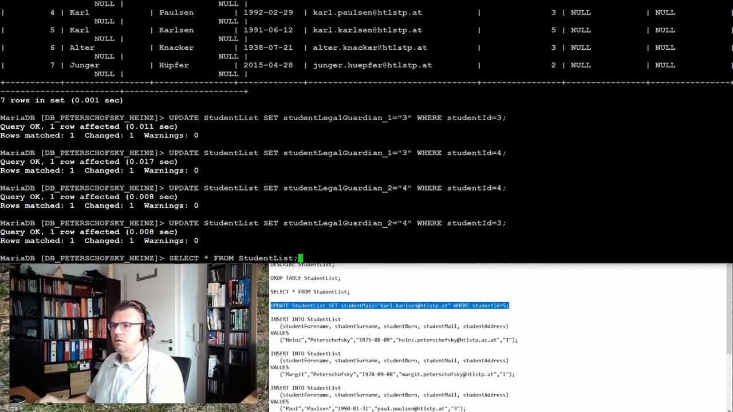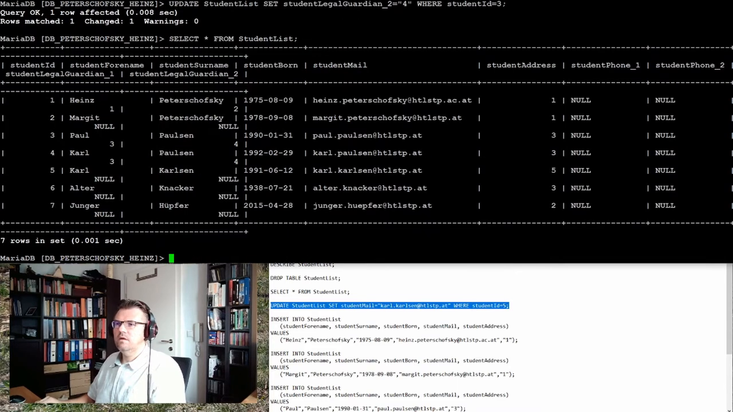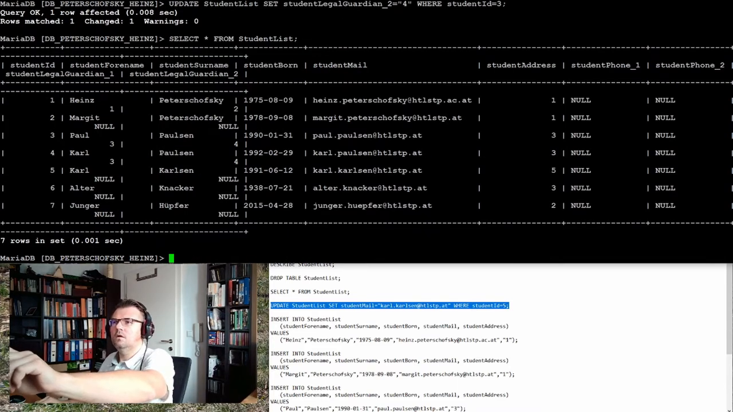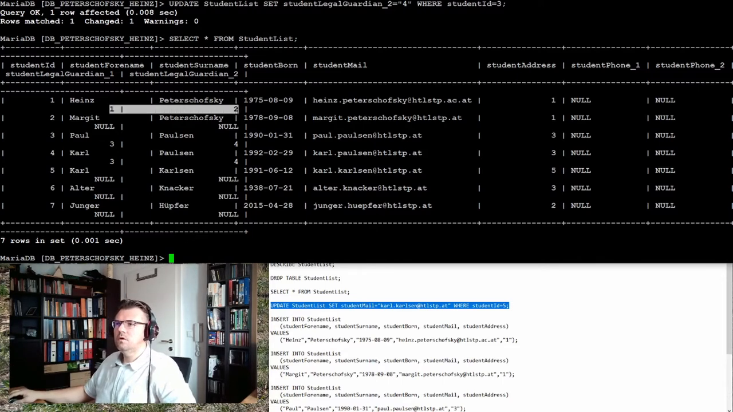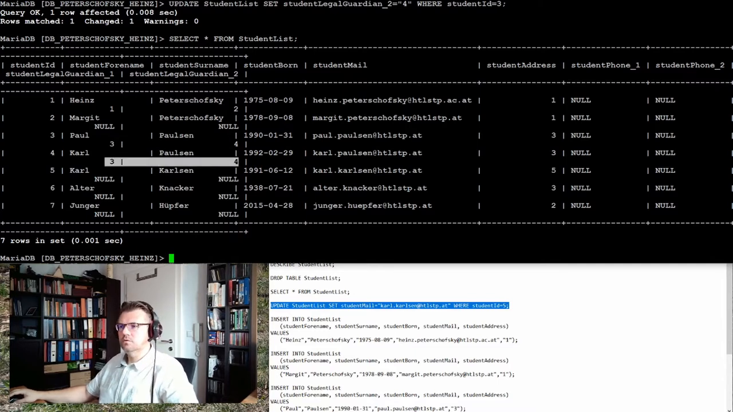Let's have a look. Select everything. 1 and 2 here are the two legal guardians, and here 3 and 4, and also 3 and 4. So these seem to be siblings, the two Paulsens. At least they have the same legal guardians.